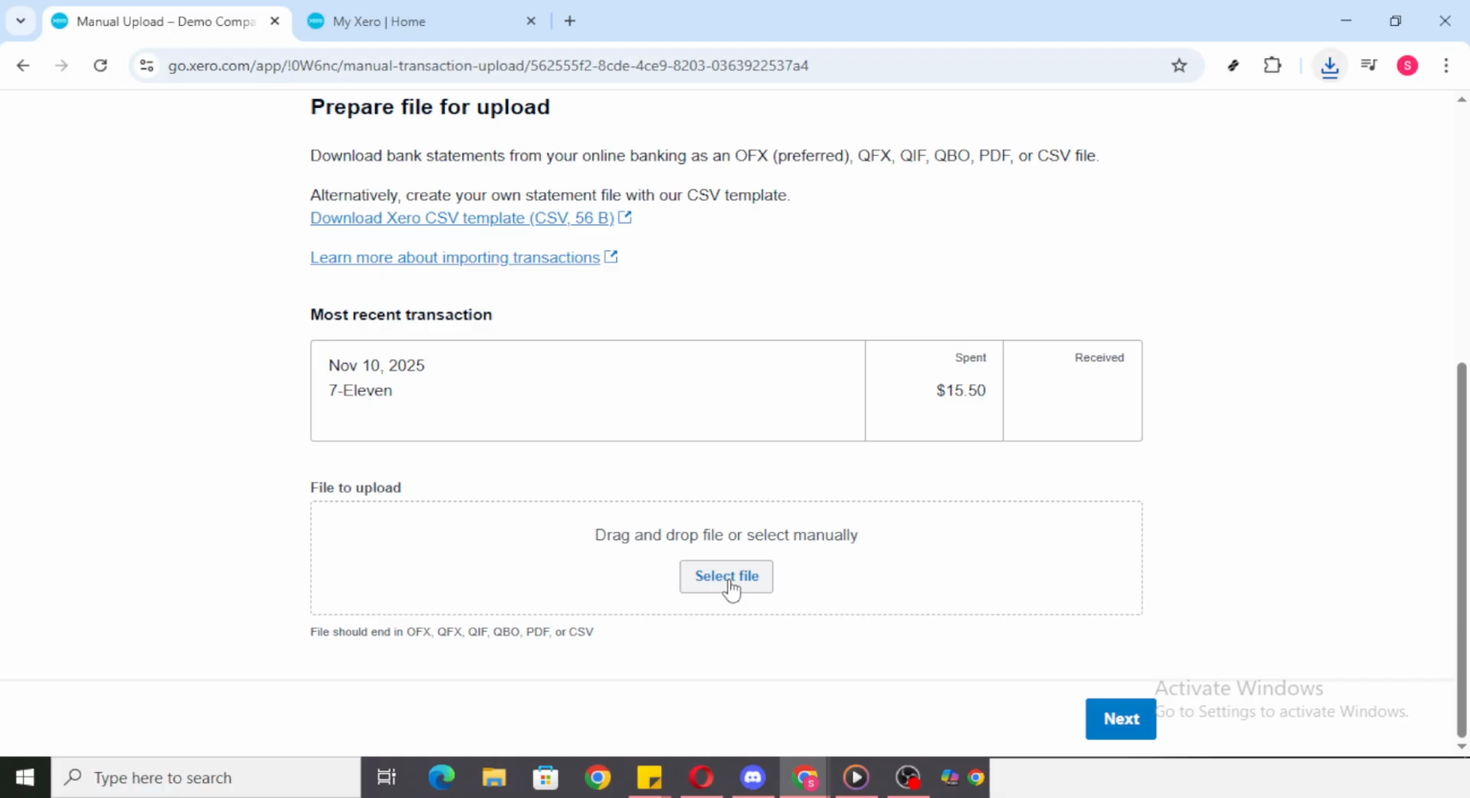Navigate through your files and locate the correct bank statement. Select the file, and after ensuring it's the right one, go ahead and confirm your selection. Xero will then import the file, extracting all the relevant transaction data and applying it to your chosen bank account.